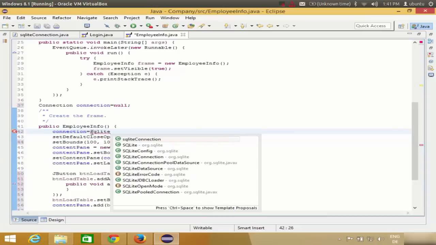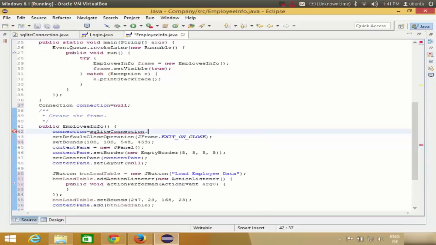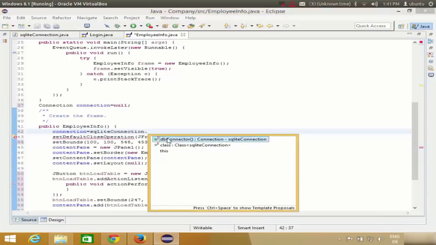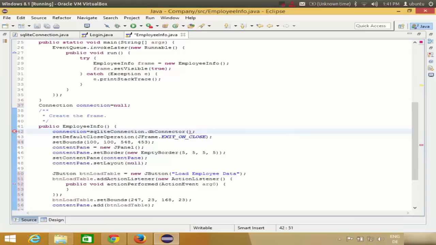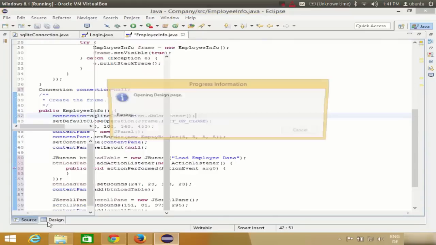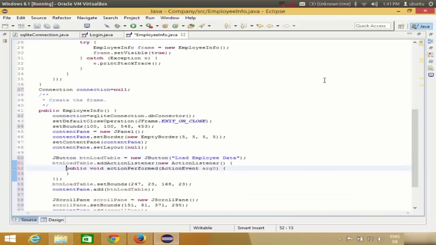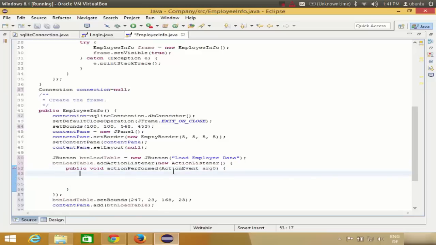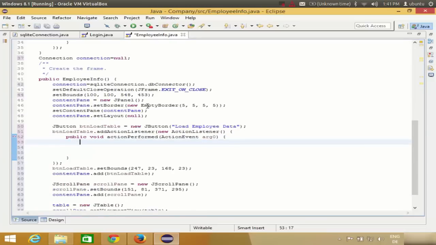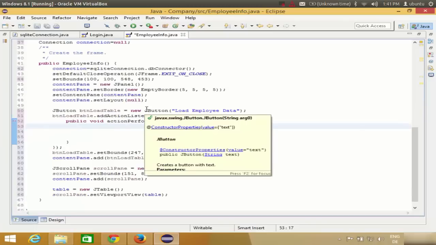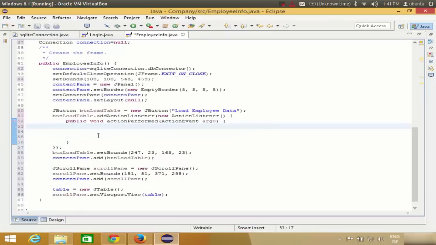SQLite connection dot connection method inside the connection class, if you have remembered. Now I will once again go to my load table and click this button once again, and I reach the action performed method of this button click event. In here I will write the code.